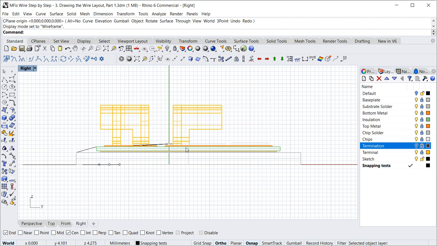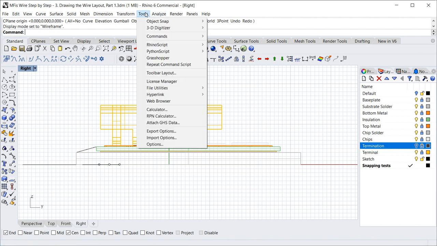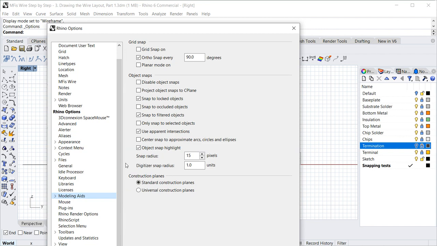This behavior you can change, and I always work with so-called universal construction planes. You go to Tools, Options, and it is under Modeling Aids. You find Standard Construction Planes, which is the default, and Universal Construction Planes. I always use this mode.